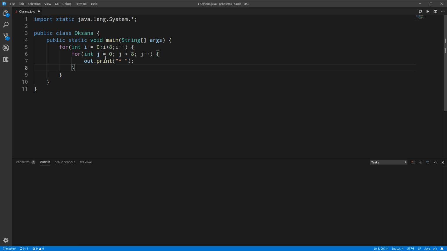And so if we think through this, it's going to print out 8 stars on the same line. And then I want to go to the next line. So outside of this for loop, I'm going to say out.println. That's going to make it go to the next line. It's then going to print 8 stars on the next line, and so on. It's going to repeat that a total of 8 times.